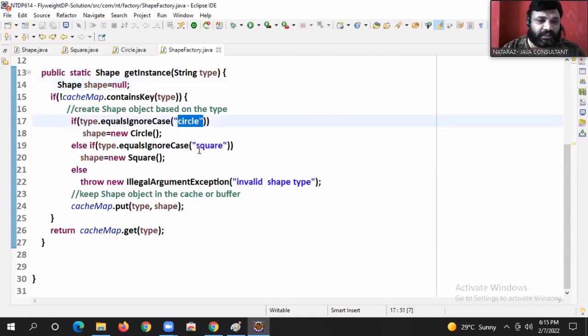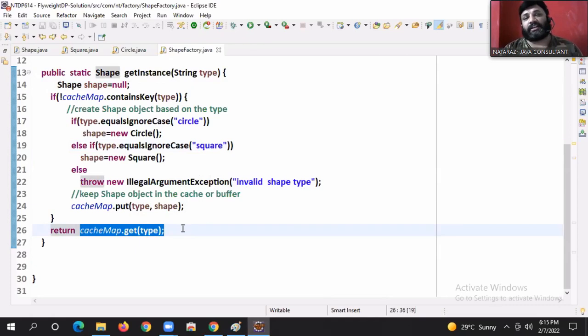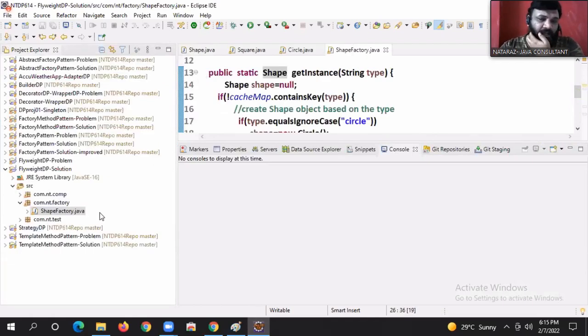Here is my circle. Here is my square. Invalid shape type. Cache map dot put type comma shape, guys. Return cache map dot get type. Done, boss. Tell me next one.